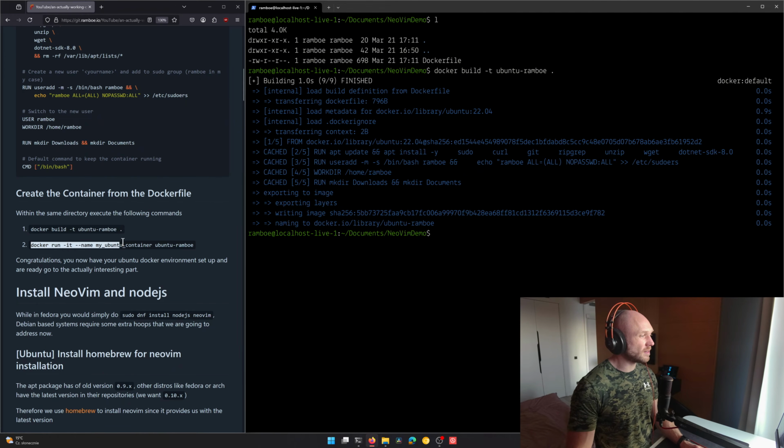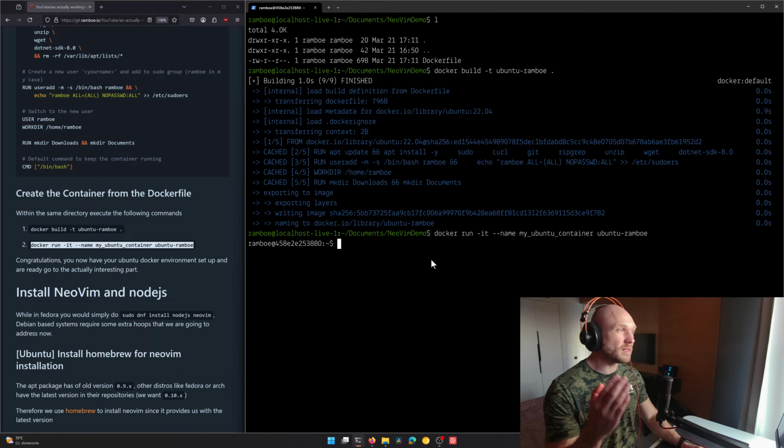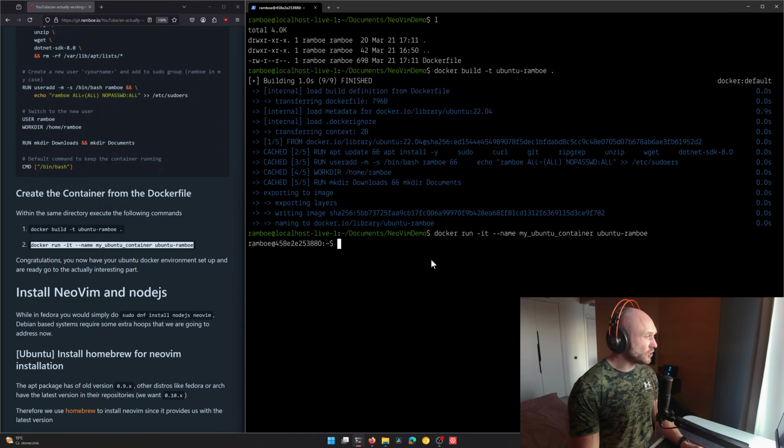That was easy. Now I'm going to do the next step, which is to run that image through a container. So now I'm inside the container, as it should be. And now I just follow along.